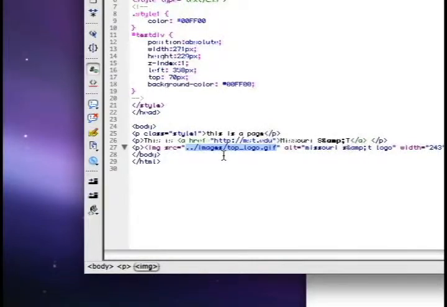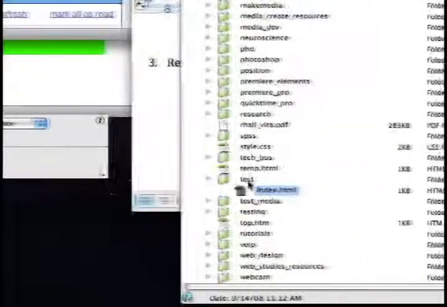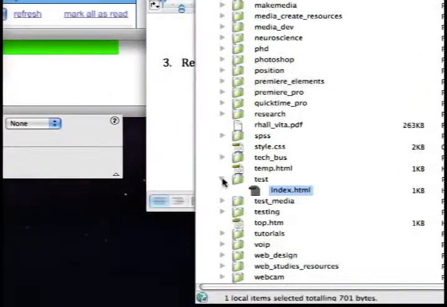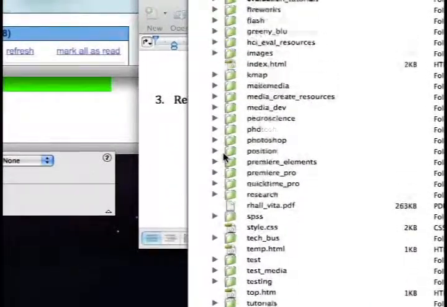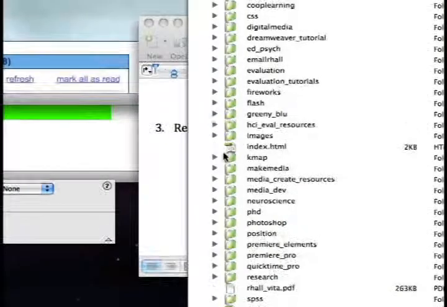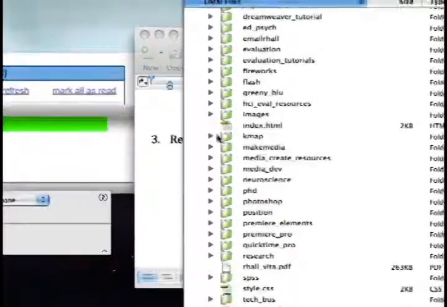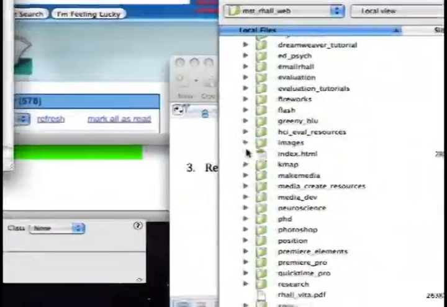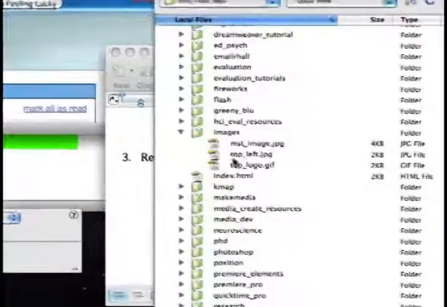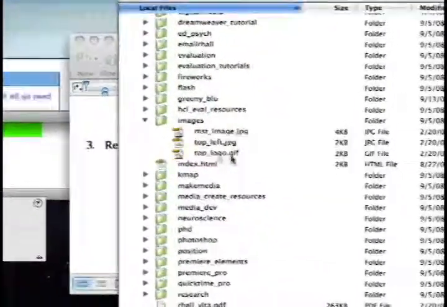../images/top logo GIF. So the dot dot means that I go outside of this folder, so I just have to go out to the root level and I look for images. So find the folder images, and then it says inside the images folder there's a top logo GIF.